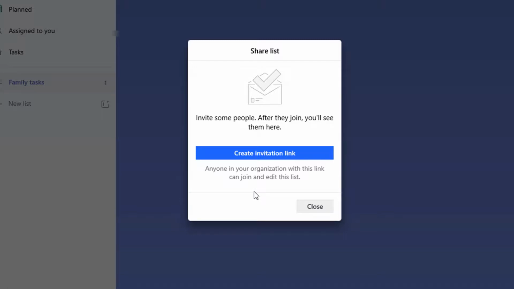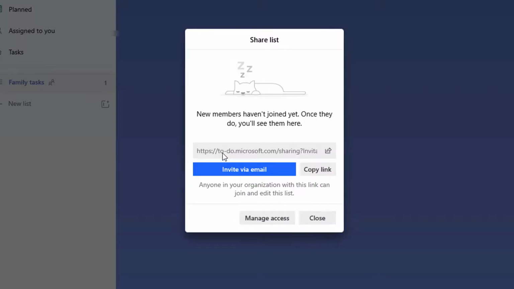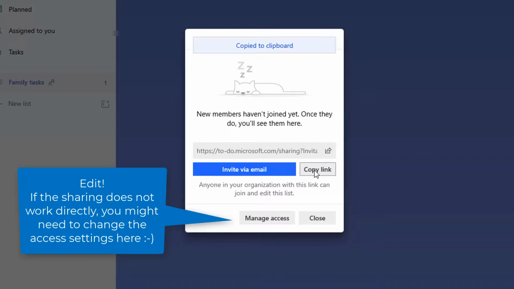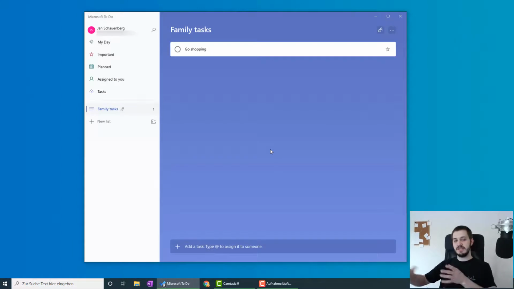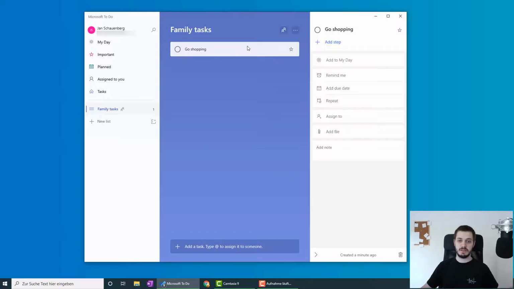You can see I named it family tasks. So if I create an invitation link and I can say copy link, then I can share this link with my family and they can access my family tasks list where everybody together can work on a weekly agenda, a monthly agenda. What are we going to do in the family? Are we going on a holiday trip? Do we need to go shopping? In this case, you could go here and add steps for whatever ingredients you need.